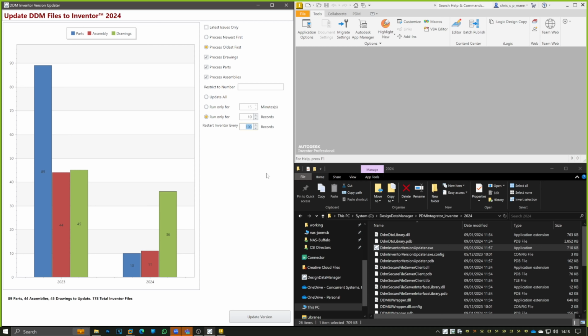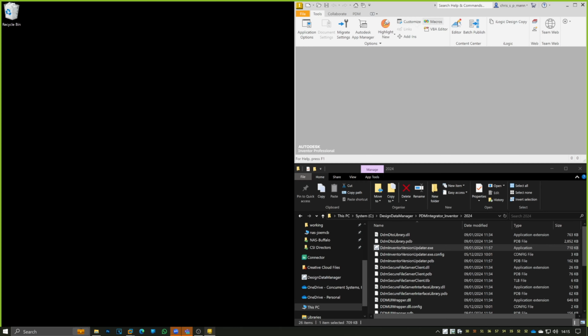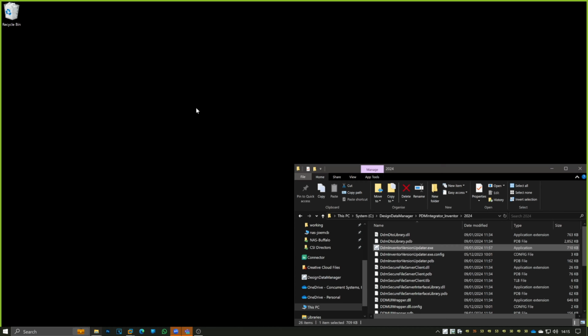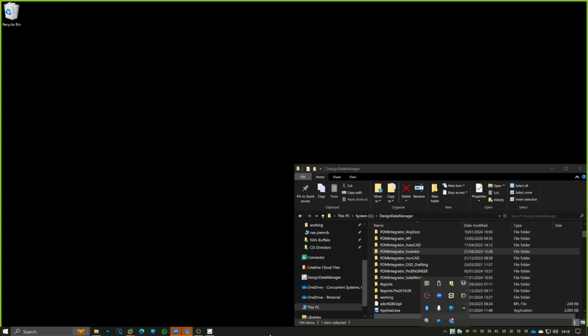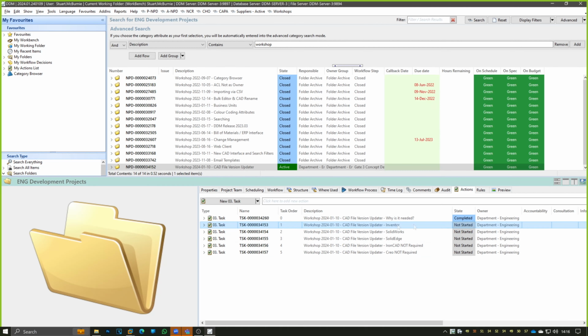So that's the example for Autodesk Inventor. I'm going to close that. I'm going to close AutoCAD. Let me go back to my DDM here. Okay, so we've looked at Inventor, and I'm going to say that has now been complete. Next we're going to look at SolidWorks.